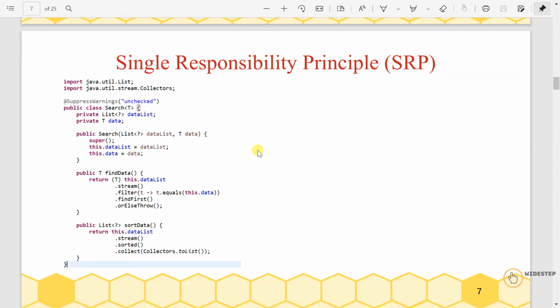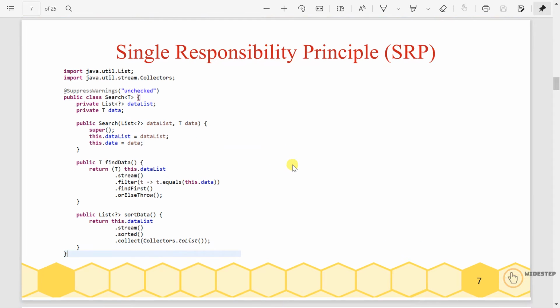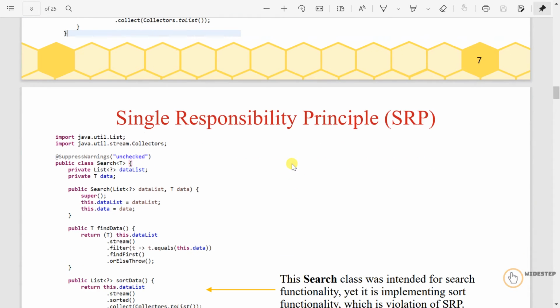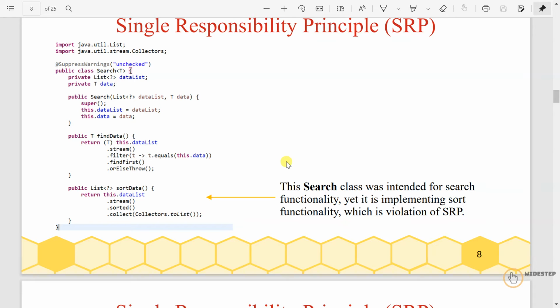So what's the problem here? What I would say is that the ambiguity is the first problem. The class name is Search, which means that this class should offer anything related to search. But instead, it's also offering something called sortData, which is definitely violating the SRP, or single responsibility principle.